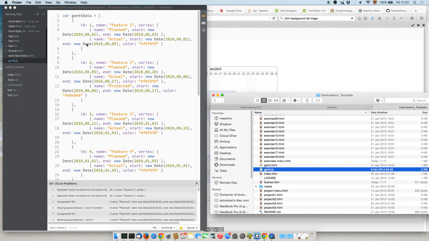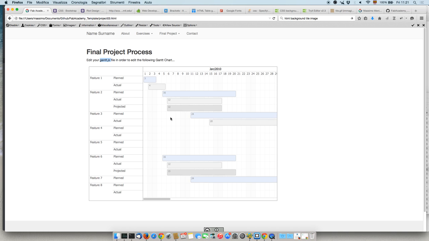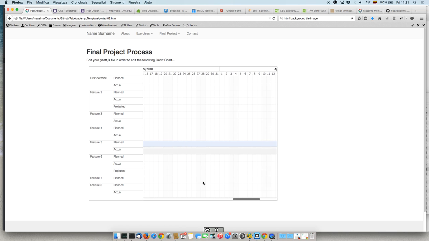Okay, so instead of feature one, I call it first exercise. And here you change the date, and here you change the name. Okay. And now it's first exercise. Okay, so it's very simple. You just edit that file and it installs automatically. So that's a good way for planning your project.